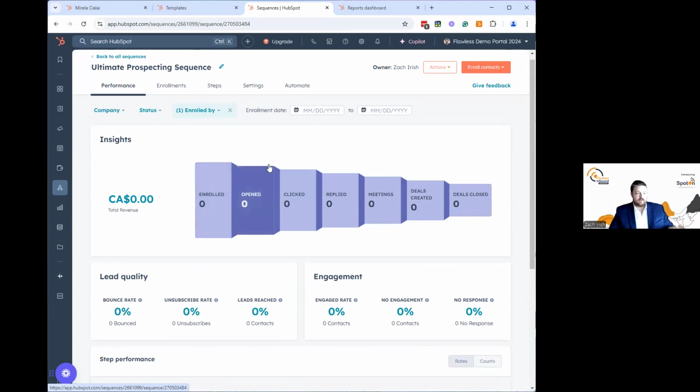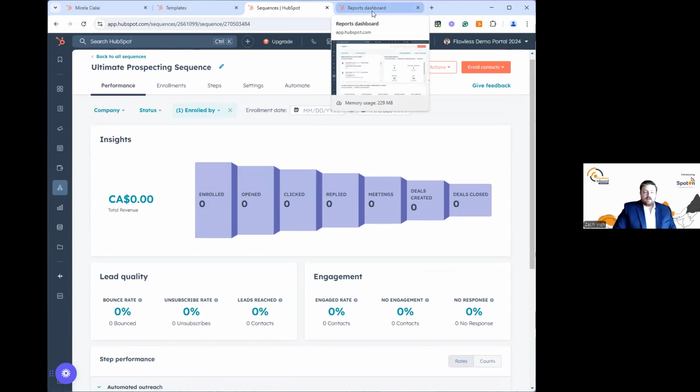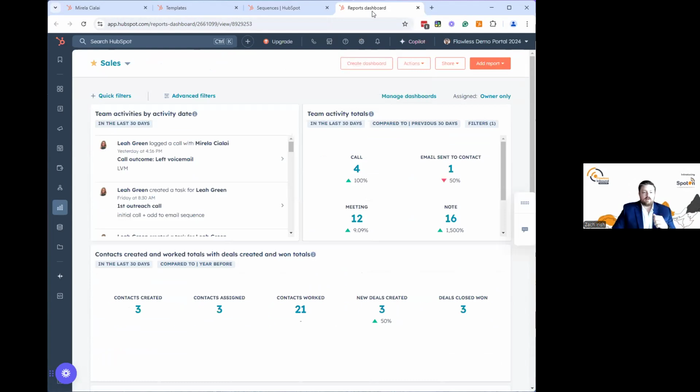I want to step over to just reporting in general. This is specific to the sequence, but in our scenario, we handed Leah over these leads and we want to know the pulse of how Leah is doing in that process. Maybe it's our entire sales team. So I put together a demo dashboard here.